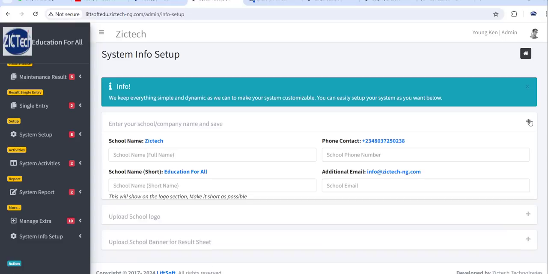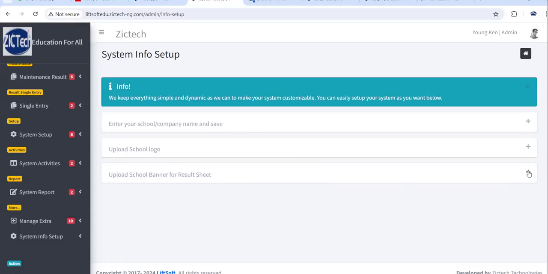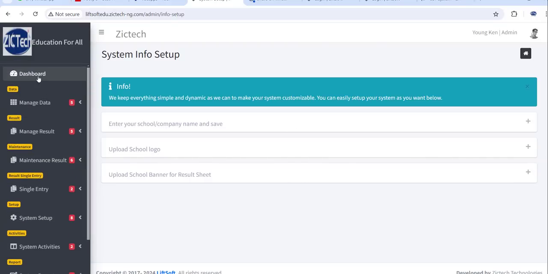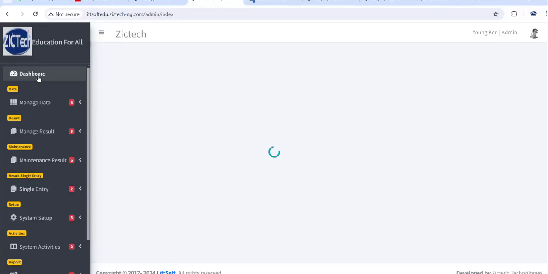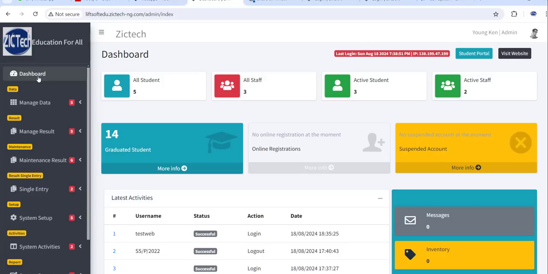Yeah, just set it up automatically to be showing. Yeah, this is good. I think this is what your school needs, guys. So go through the solution, then let me know what you think about this application. If it's super enough, drop your comment.